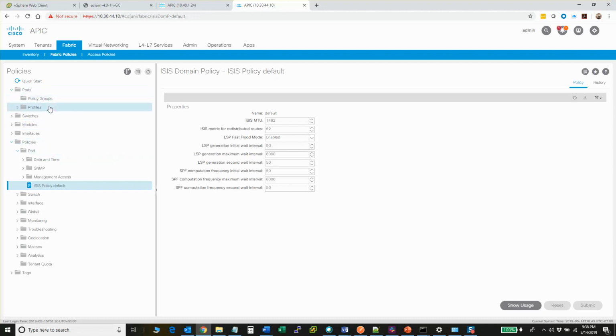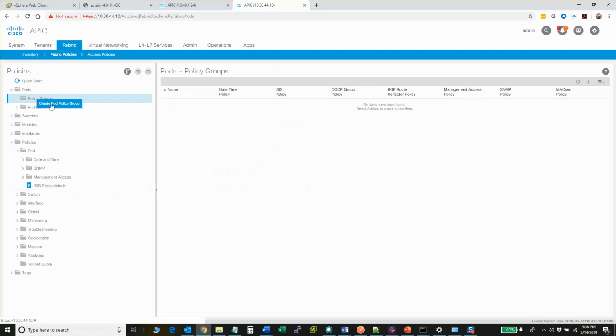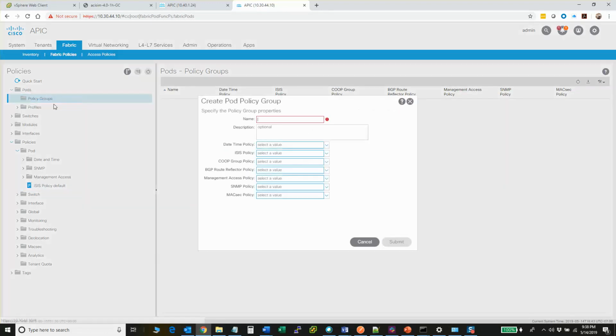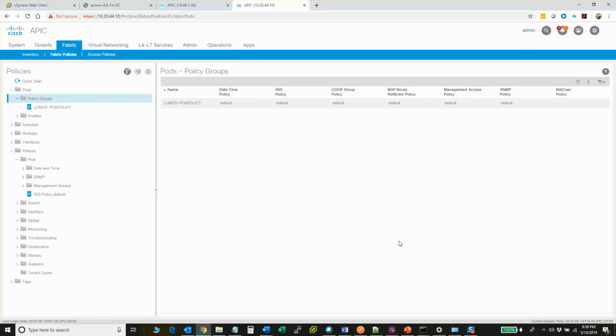So now we're going to have to go into pods. Up top, we're going to have to create a policy group. So we're going to create a pod policy group. I'll call this Lumos pod policy. We're going to select default values here. Again, I could have named a new value, but I just typically use the default. Right, so we'll run through here, use the default values. Right, we're going to hit submit.